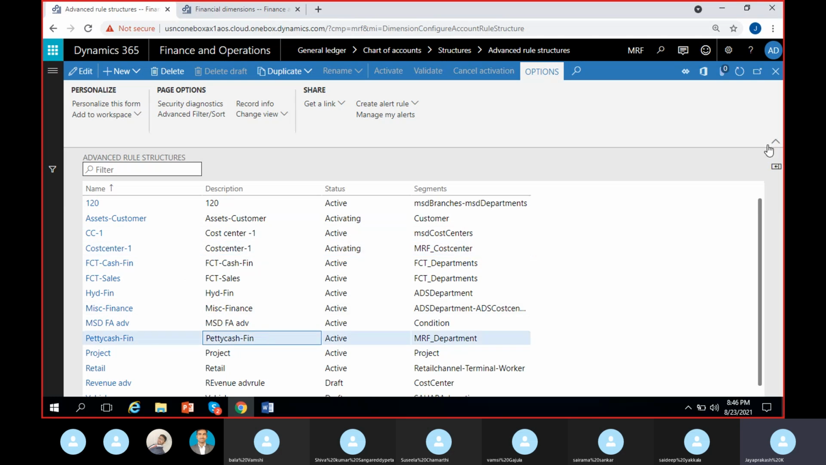Petty cash, finance department. Okay. It takes a while to get activated. Once it is activated, we can use the same in the account structure. Since I have this activated already, let's go and use this one, petty cash and finance. Let's go and use it in our account structure.